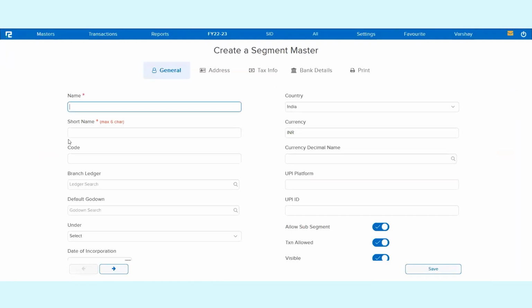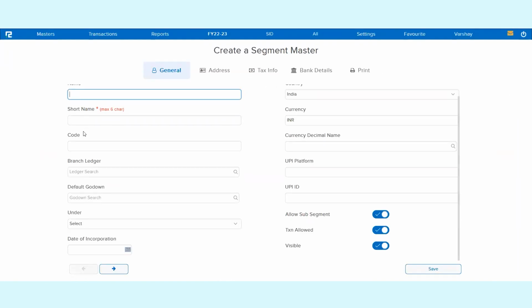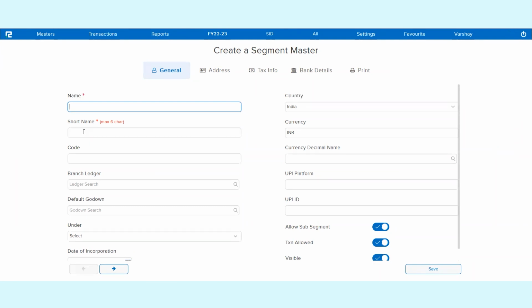So once you get to segments, as a regular process, you'll have to create the locations or the segments under which you will be updating the transactions and then viewing the reports in that manner. And you'll have to just put the name, the short name, the code in case it is applicable, the branch ledger.